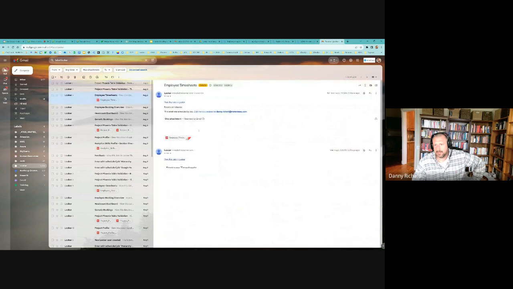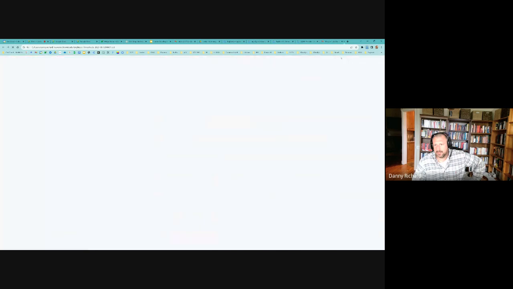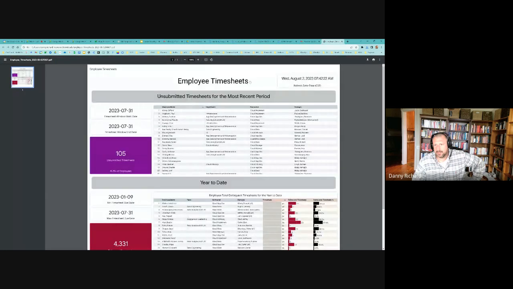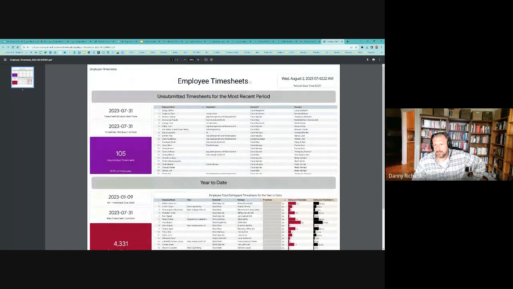The other option would be PDF. So here's output that comes out as PDF. You have to download it. It comes out as like a separate file. But the visualization is very nice. This is part of Project Phoenix showing people who haven't submitted their timesheets yet. This week, we have about 15% of people. But this is the output shown as a PDF.